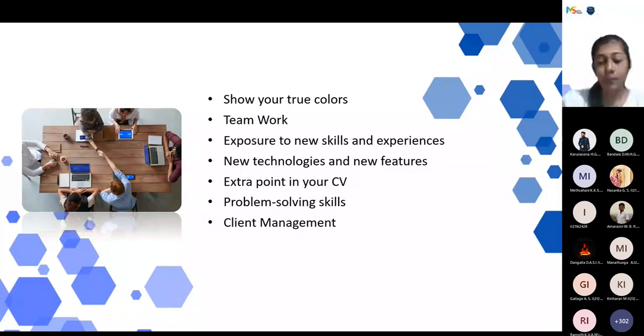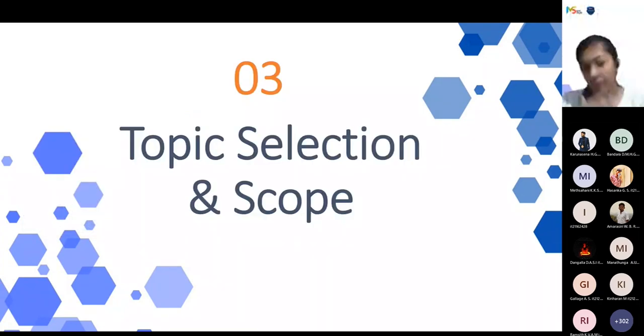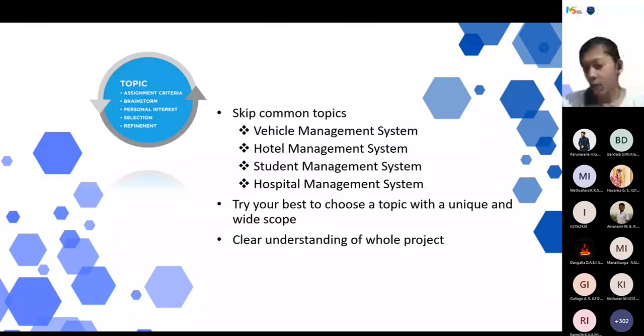So moving on, let's see how to select a topic and what is the scope for your selected topic. So first thing is, please try to avoid common topics, like vehicle management, hotel management, student, hospital. You have already done those things in the previous semesters as well. So skip those common topics. If you really want to do one of these common topics, please add something new. Otherwise, this is a common topic.